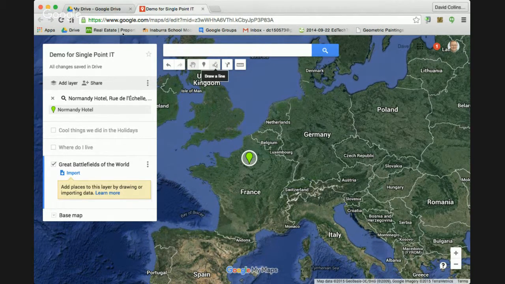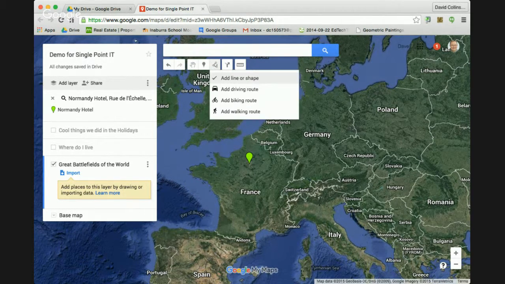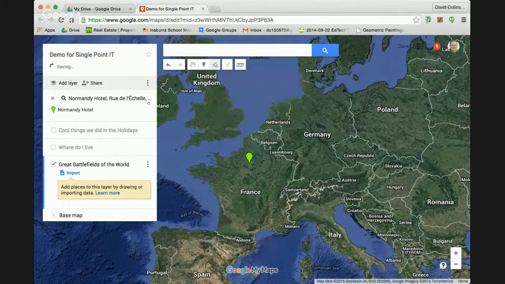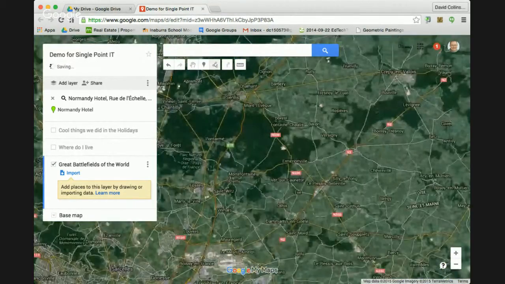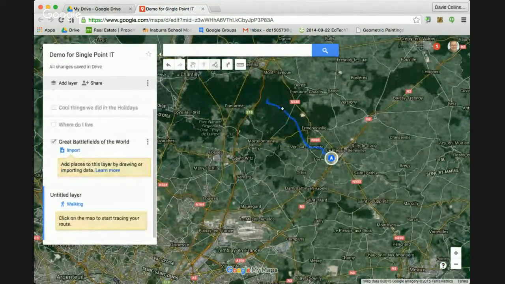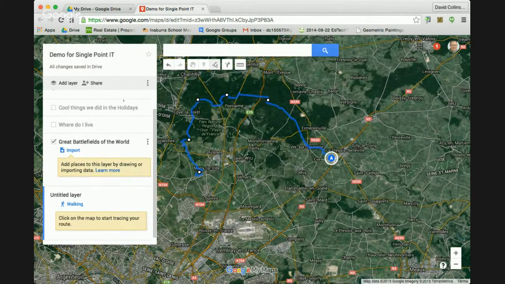There's probably a couple of things up here I did want to show you. Firstly, there is this one, which is the capacity to draw a line or shape as a driving route, a biking route, or a walking route. So for example, I can grab this here. Let's just zoom in a little bit and start putting key points on the map. And obviously Google's making some decisions on where it knows roads would actually go.